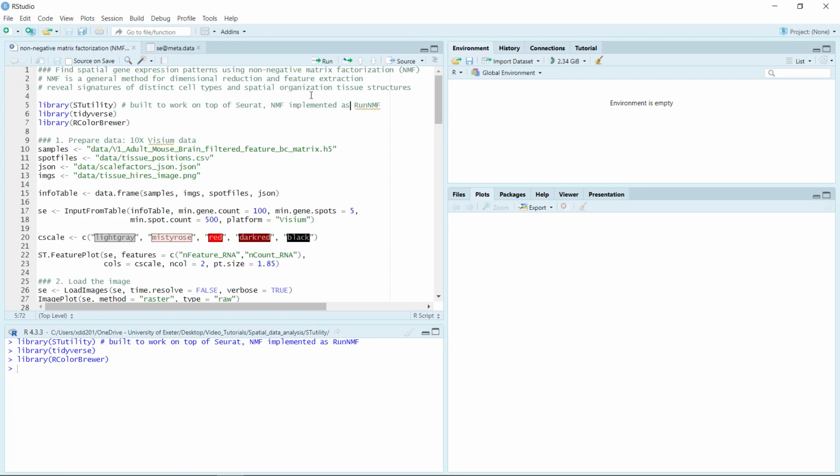of tissue structures. Today we are going to use the STutility package. This package was built on top of the Seurat package, so it is easy to use if you know the Seurat package very well. Also, the NMF dimensional reduction method is implemented in the package. Like we run PCA and UMAP in the Seurat package, we just need to run the NMF function. Then we can perform NMF dimensional reduction for spatial datasets.